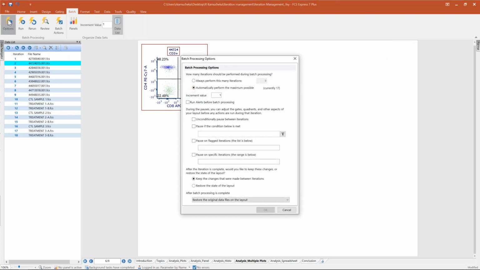So when we come into this batch processing options, we can select how many iterations we want to perform. I want to just do the top 9 files, so I can select this top button, and in this space I can designate how many files. 9 is already here, so we'll just leave that there. If I had left it at automatically, then it would just go through each data file that's present here in the data list.